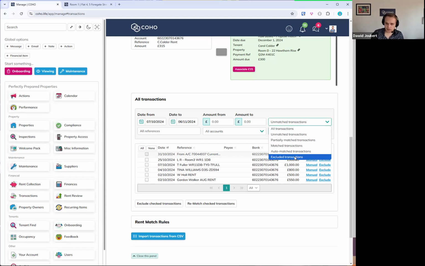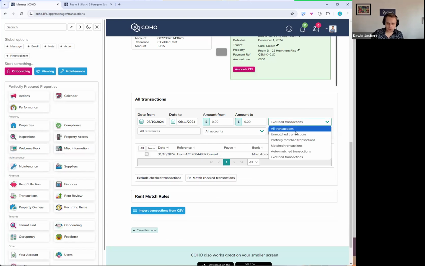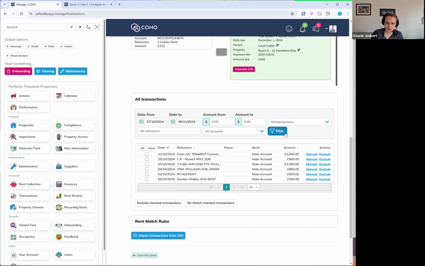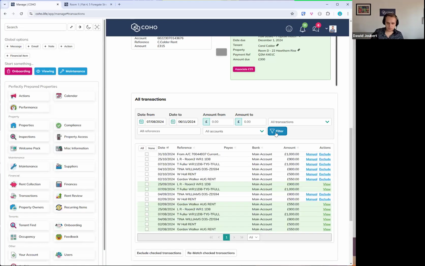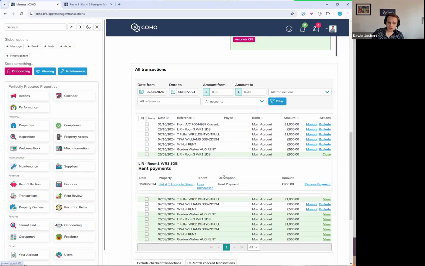And we can easily go and look at our excluded transactions by searching for them. I'm going to put it back so I have it available for future demonstrations. Alternatively, you could also look at all transactions and try to see more of your history. This is where you can see existing matches that you've made.